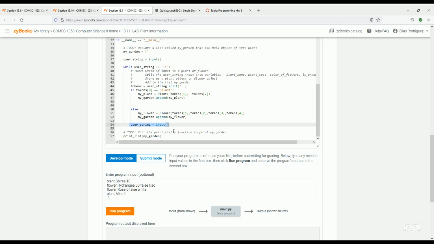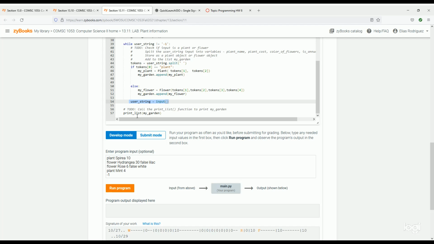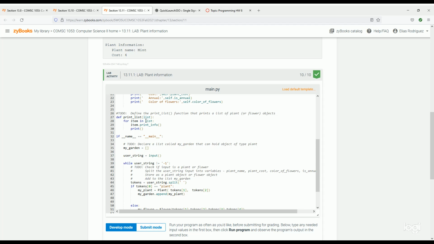Also, we did another user string right at the end of the if-else statement, just so we can get another input and keep getting inputs until we receive that -1 input, which will end our while loop. Once finished, and once everything is stored in my garden, we will call the function print list, which will take in the list my garden, and will print out every item.